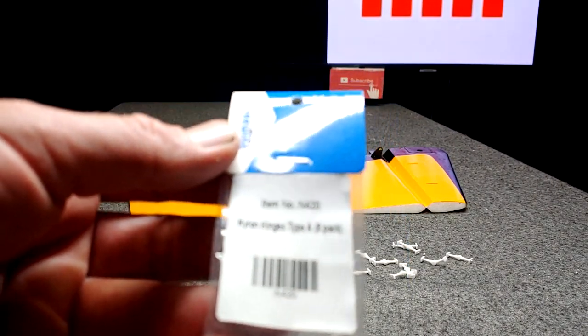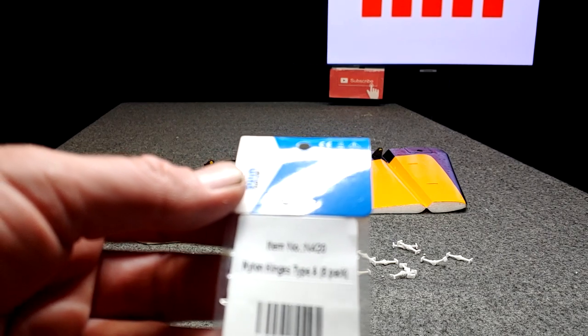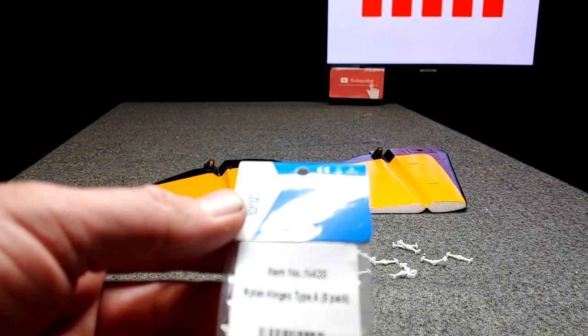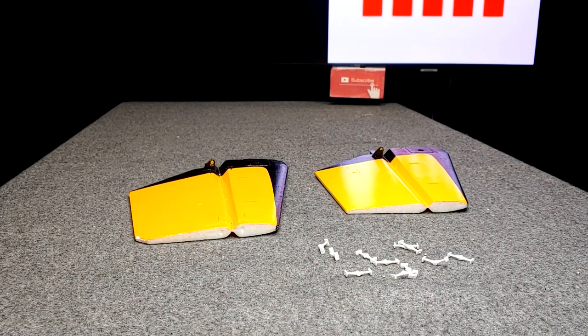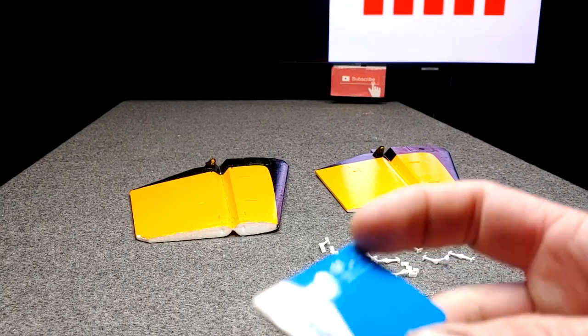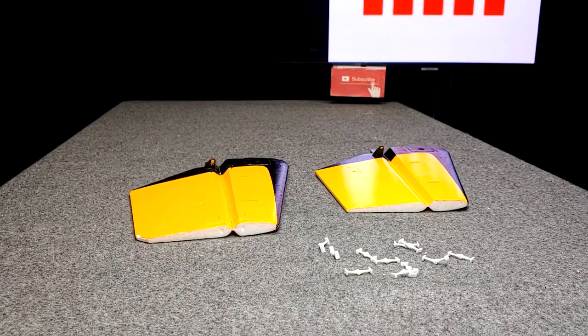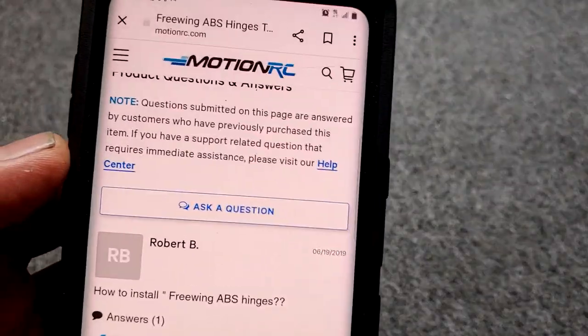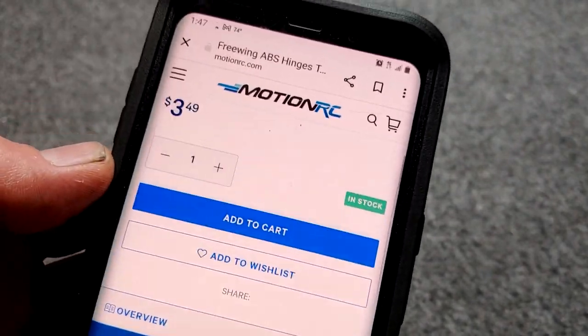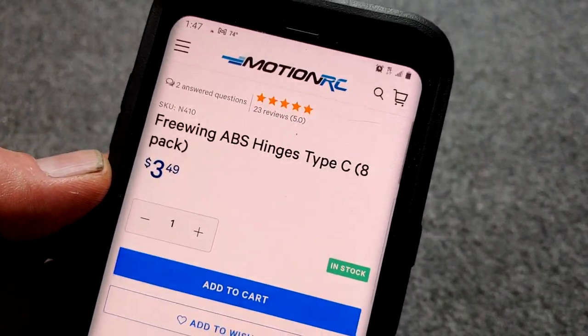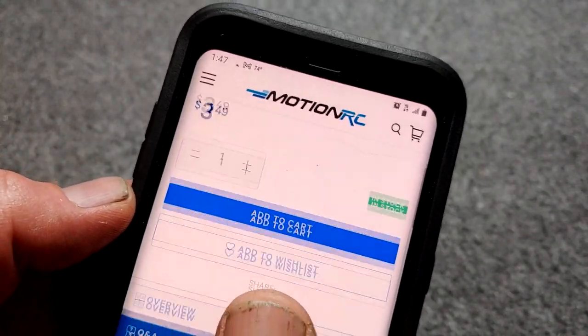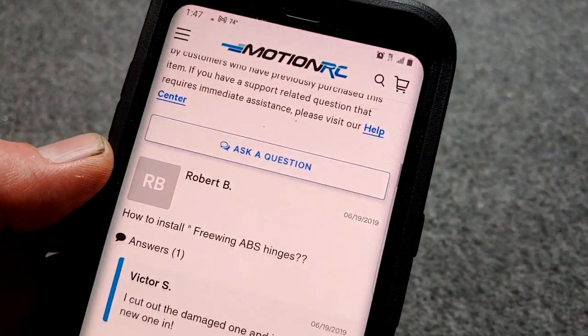Like you said, this says the type A. The ones we just looked at, they say ABS. I'm going to look that up real quick. Hang on. All right, so I pulled up Motion RC's website real quick and found the hinges, and I was trying to figure out what the ABS hinge exactly was, and I couldn't quite figure it out.